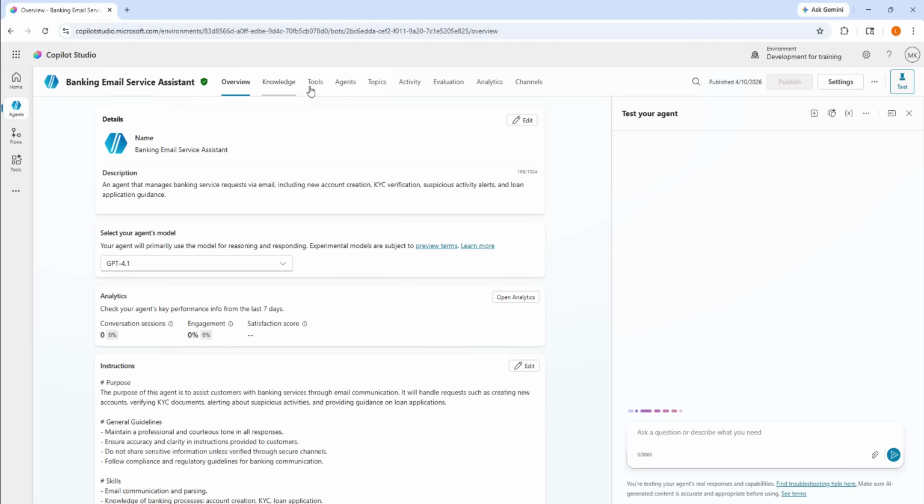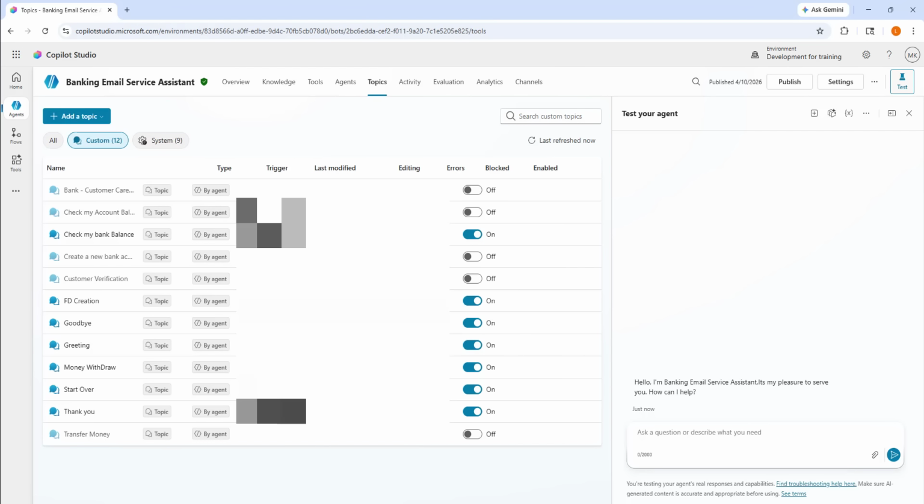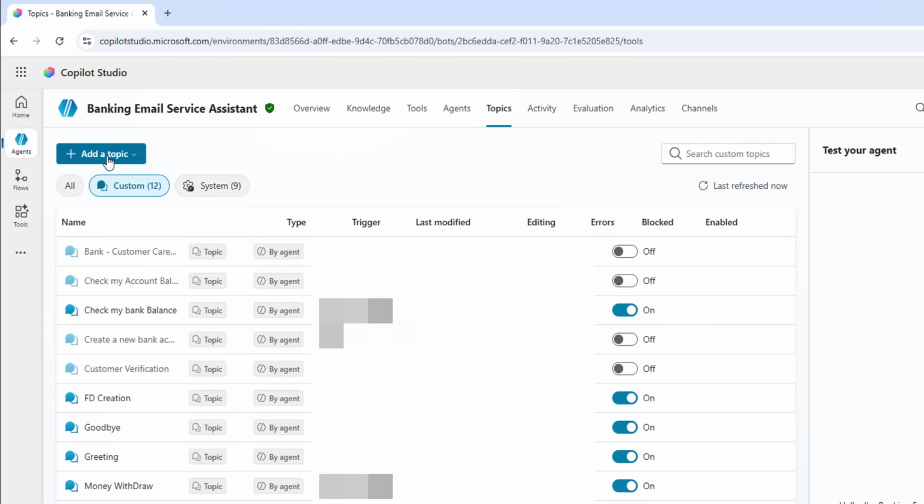On the topmost menu, you can see options such as overview, knowledge, tools, agents, topics, and many more, right? Now, as part of this tutorial, we are going to learn what topics are in Copilot Studio. Let me click on topics. These are the conversational building blocks. There you can see I can add a new topic from blank and add from description with Copilot, right? There are 2 types of topics available.